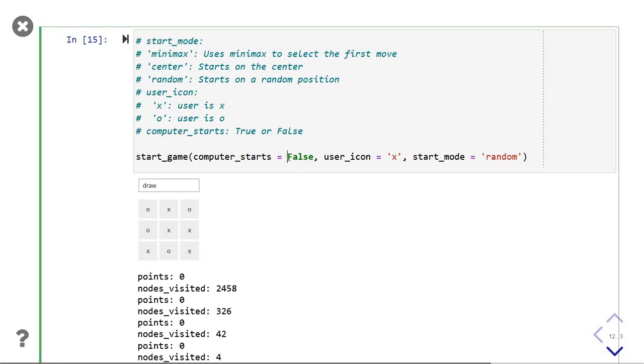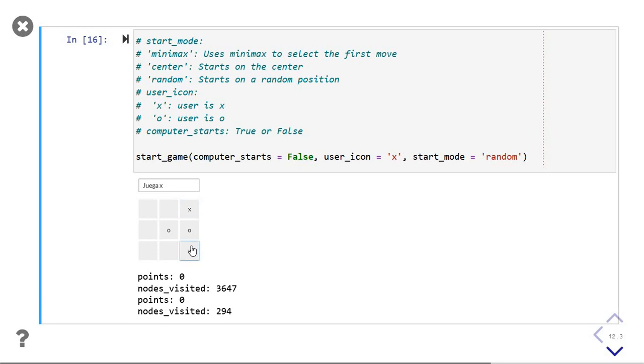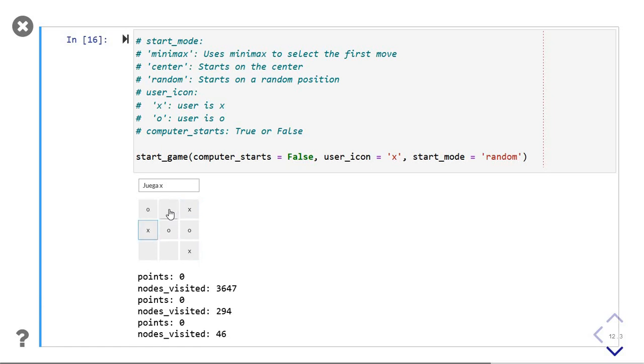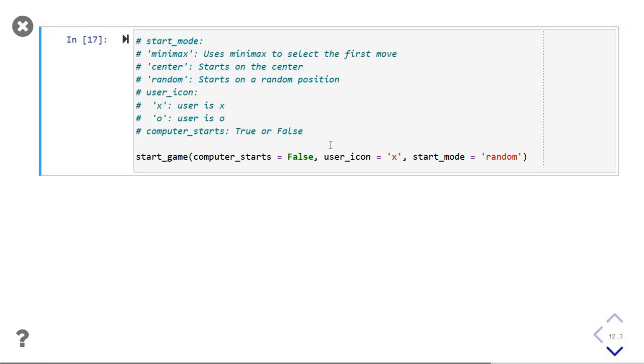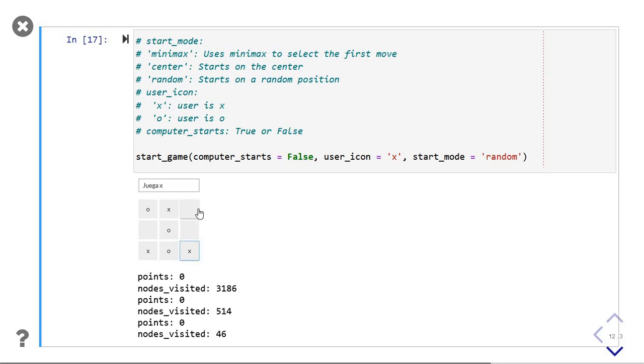I can do this multiple times, and I can start from here, and notice the computer is blocking all my moves. Whatever I try to do, the computer is blocking me. So it's a smart agent, the computer over here, that is trying to block me from winning. And notice it is playing quite smartly over here. And this is adversarial search.